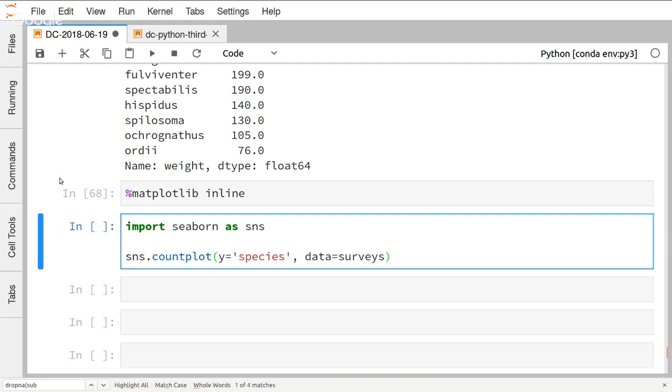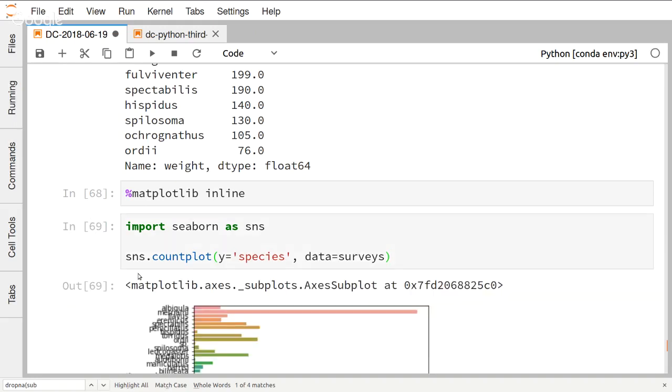So this is the framework of how Seaborn works. You tell it what kind of plot you want. You give it the x or y depending on the kind of plot you have. In this case, you only need to give it the y. And then the data is what data frame you're drawing this information from. Species is the name of the column that you're looking at, right? Then it will count for each species in surveys, give you the plot, and this is what you get.